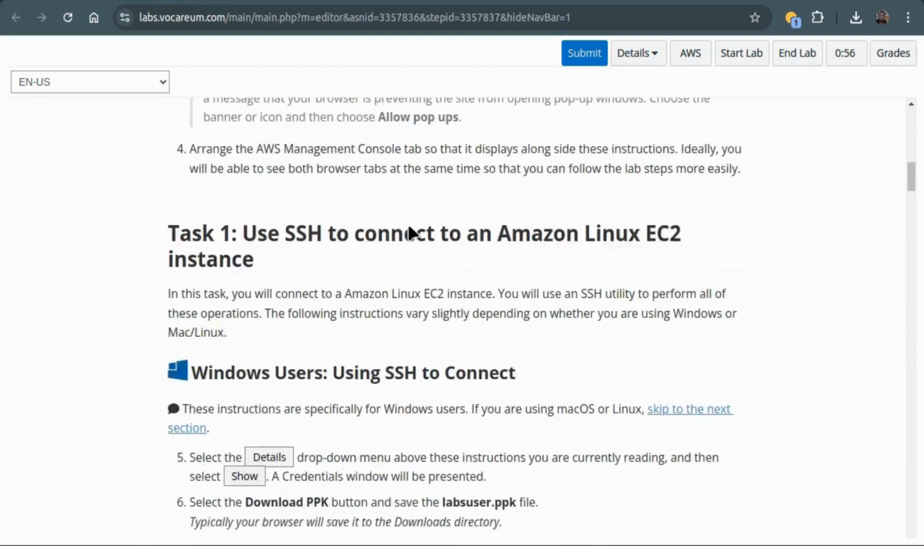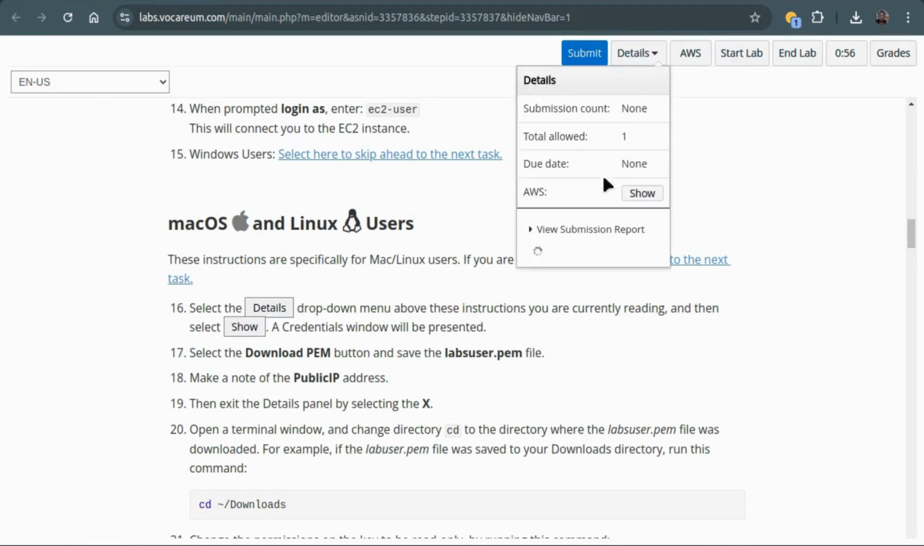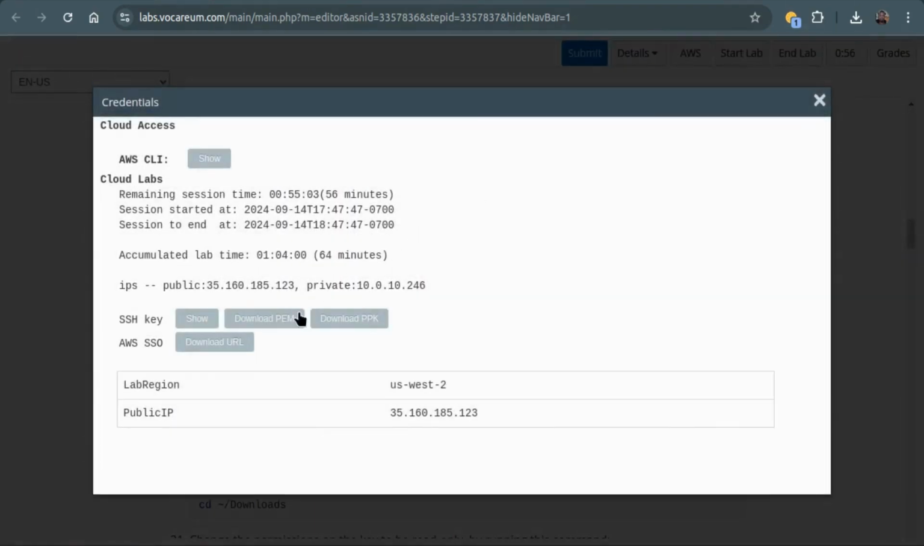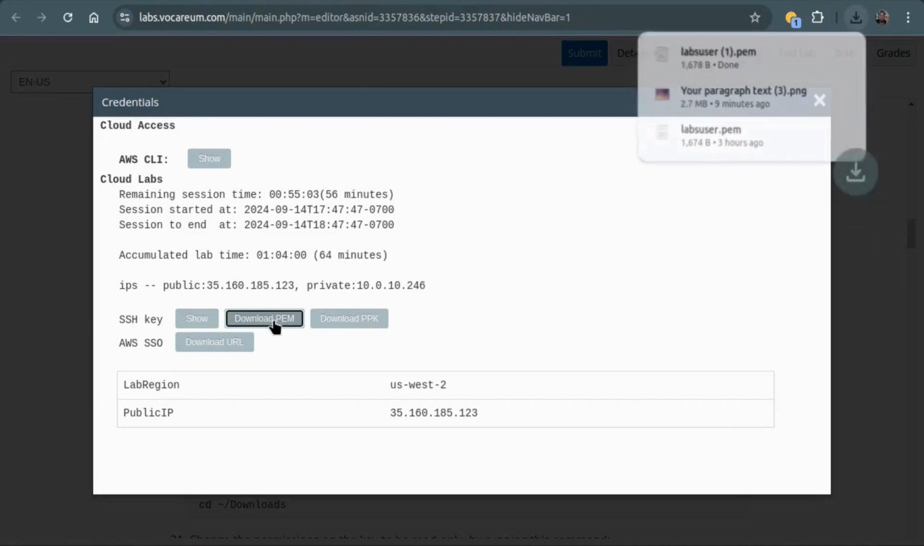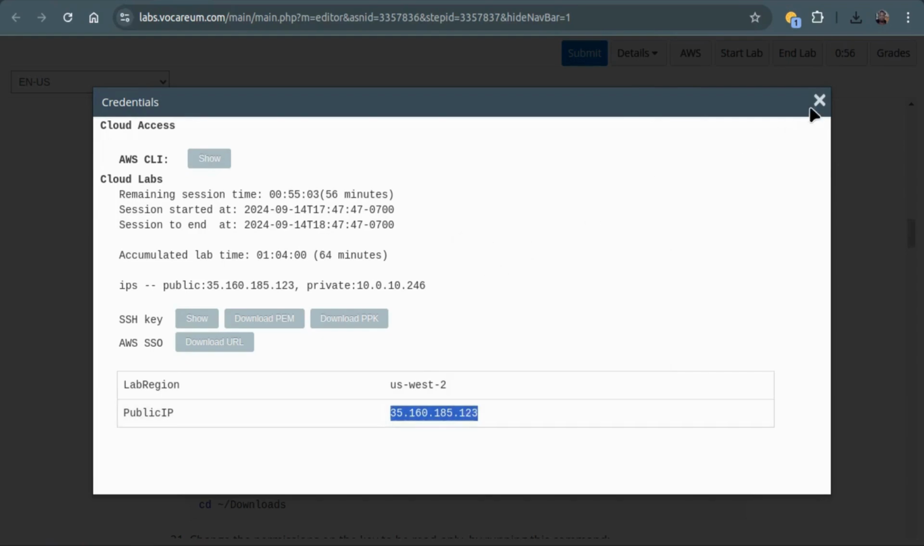So this time round I'm going to be using the Linux system, so yes, let us continue. So here we are. You click on the details so that we download the PEM file, and then you take note of the public IP address.